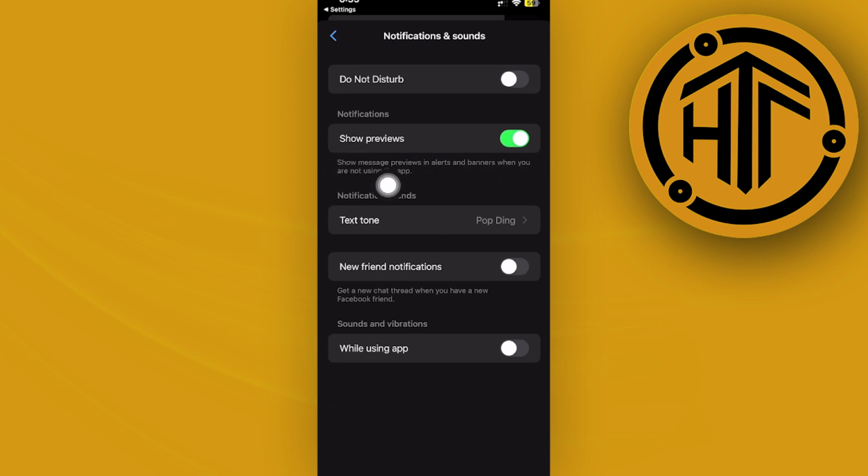This is basically going to show you message previews and alerts and banners when you are not using the app. Also, some text tones, and of course, put Do Not Disturb off so that you won't face any issues with your Messenger application's notifications. And that is all for this video, guys.